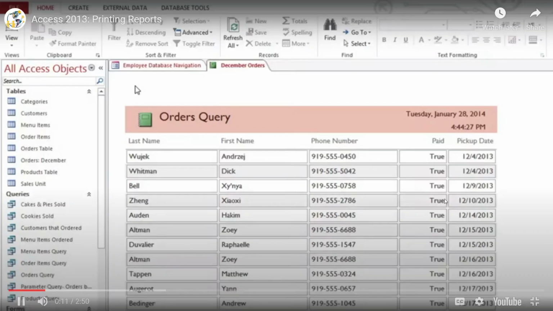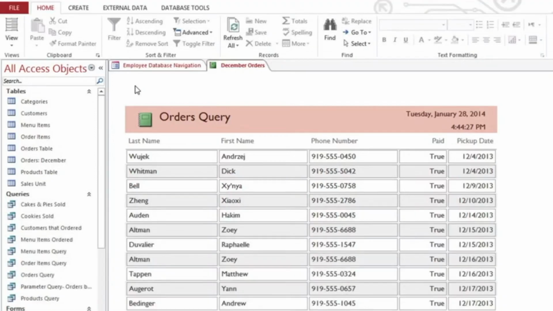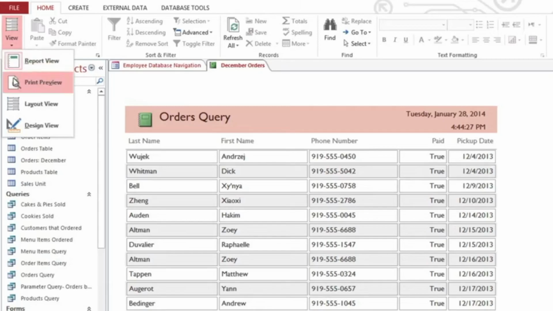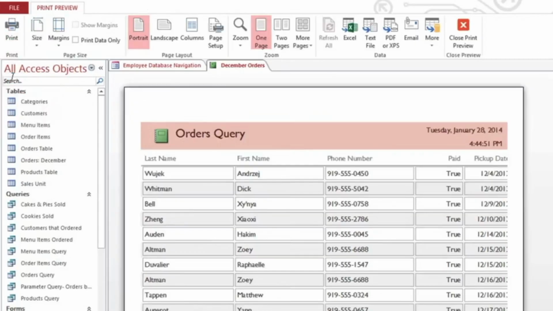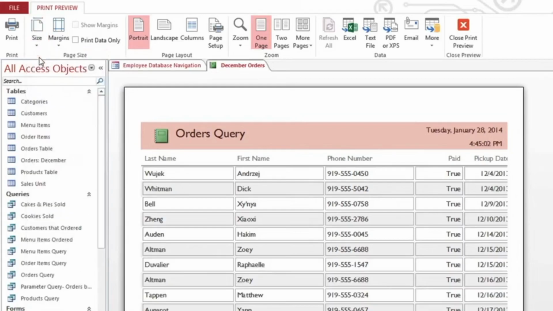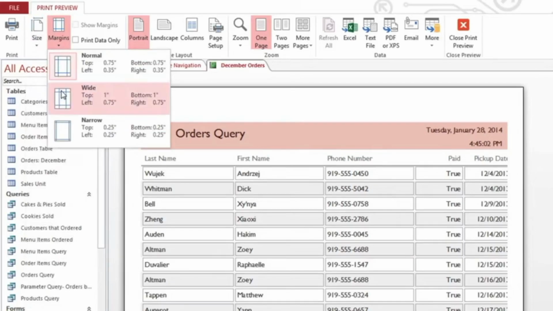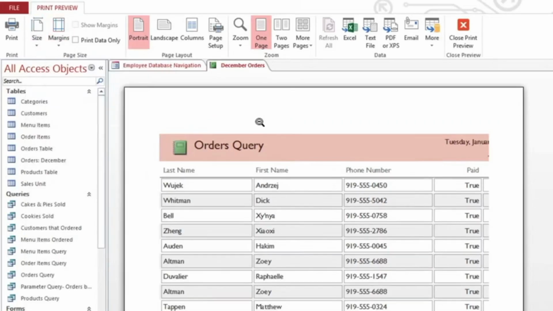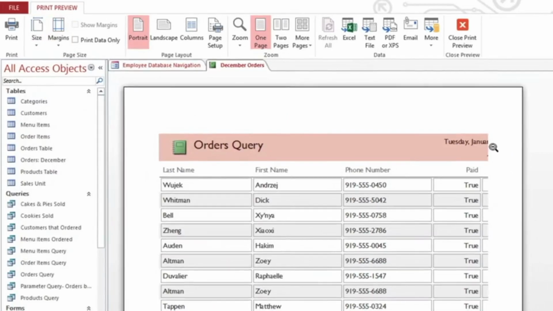Once you've finished creating a report, you can choose to either print it or export it so it can be viewed outside of Access. Make sure that you're in Print Preview, and here you have several different options for adjusting the report. The first thing you should do is click the Size command and make sure that you have the correct paper size selected. I'd like to add wider margins so that we can make notes if we need to, but you can see that now some of the data is cut off.